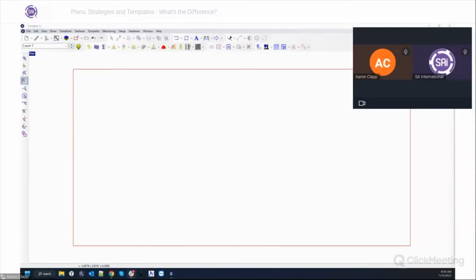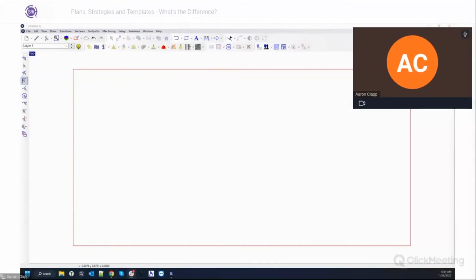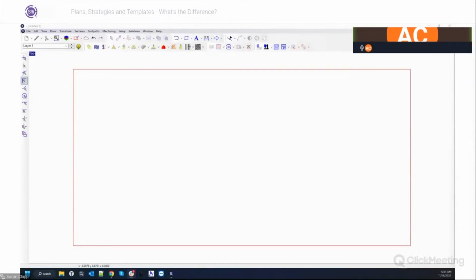All right, sounds good. So plans, templates, and strategies. There are three different aspects about EnRoute that we want to talk about and find out what their uses are. And find out what's the use case scenario for each one of them, because it can be a little bit confusing as to what each one of them does and how they interact with other parts of EnRoute.